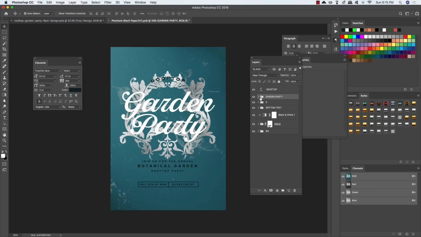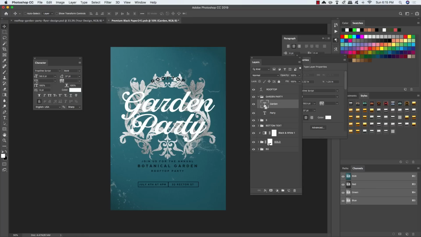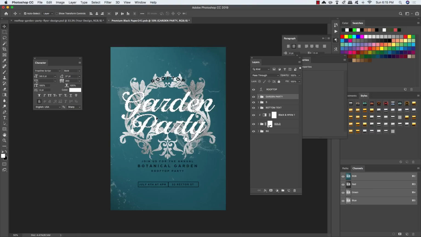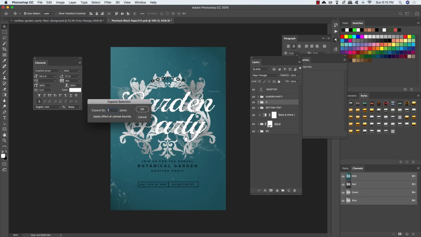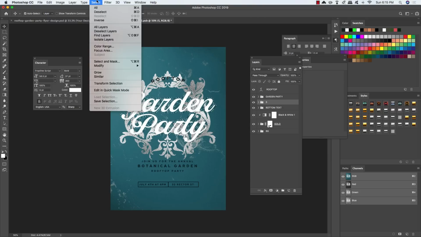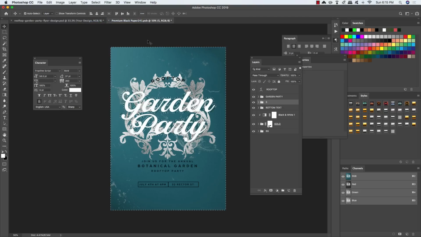And what we're going to do now is open up that Garden Party folder. And I want you to hold the Command-Control key as well as the Shift key and click on the layer thumbnail icon for both of these text layers to create a selection around all of the text. Okay, now we'll select the 5 group folder here. And what we want to do is come up to the Select menu and choose Modify, Expand, and enter a value of about 10 pixels and press Enter. Return to the Select menu and choose Inverse to inverse that selection.